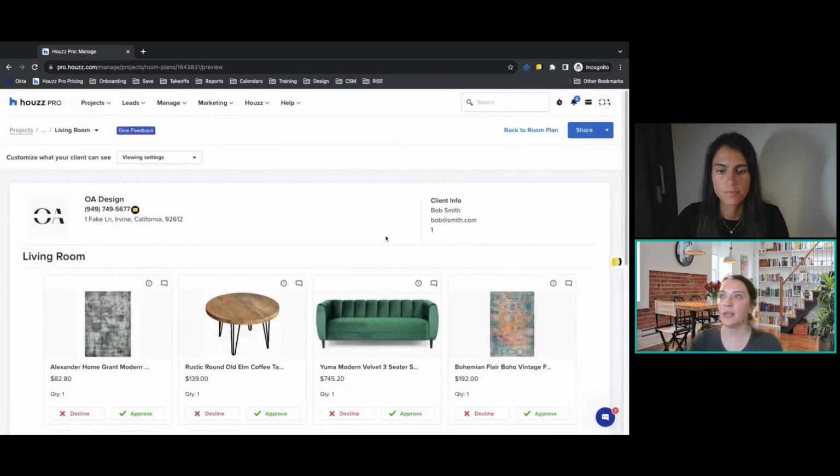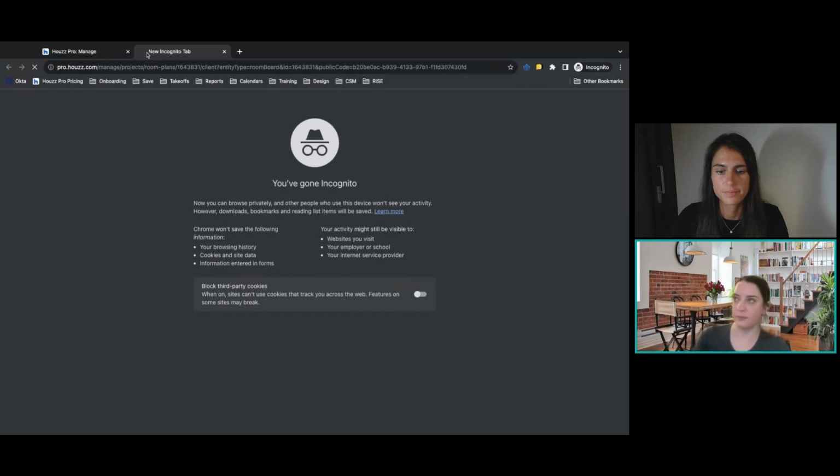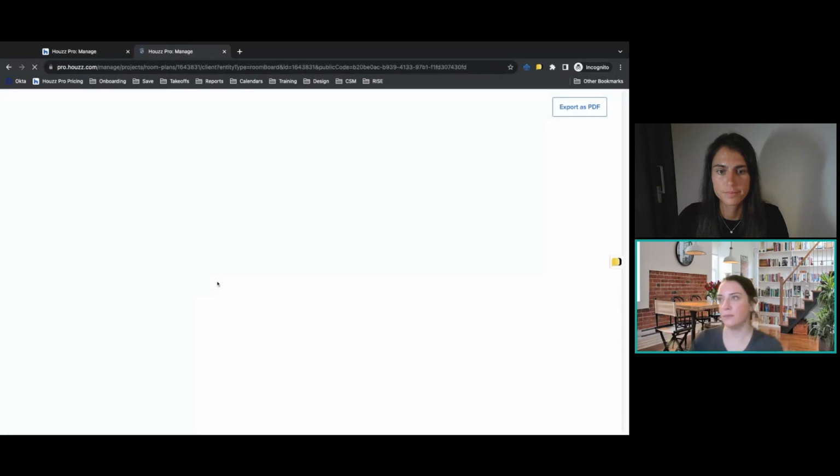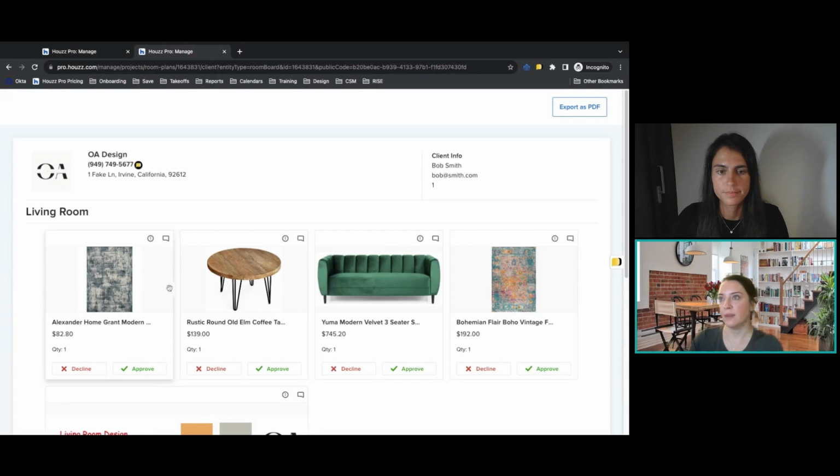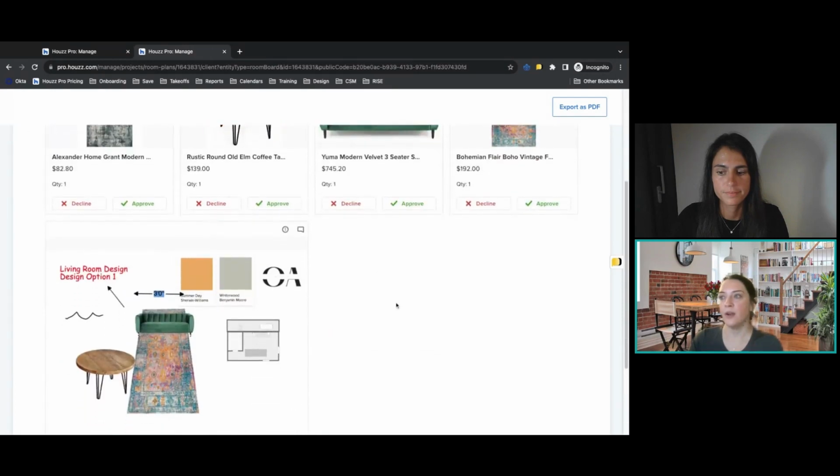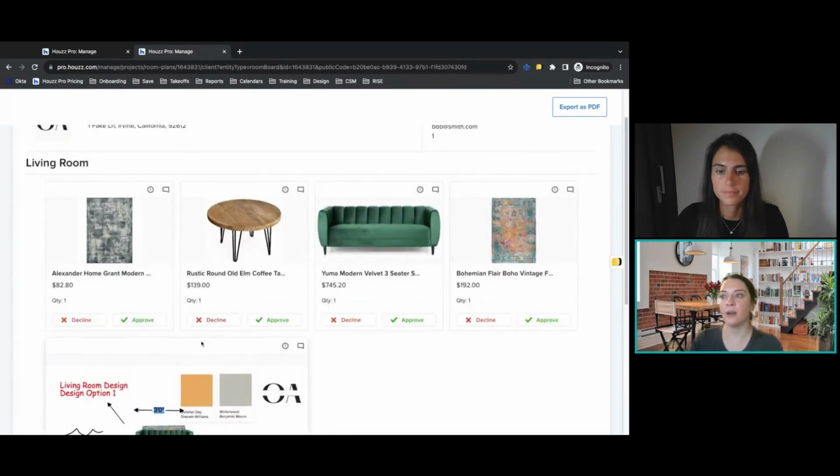They will essentially get a view very similar to this view here. And then they have that room plan that they can then go and approve or decline specific items.